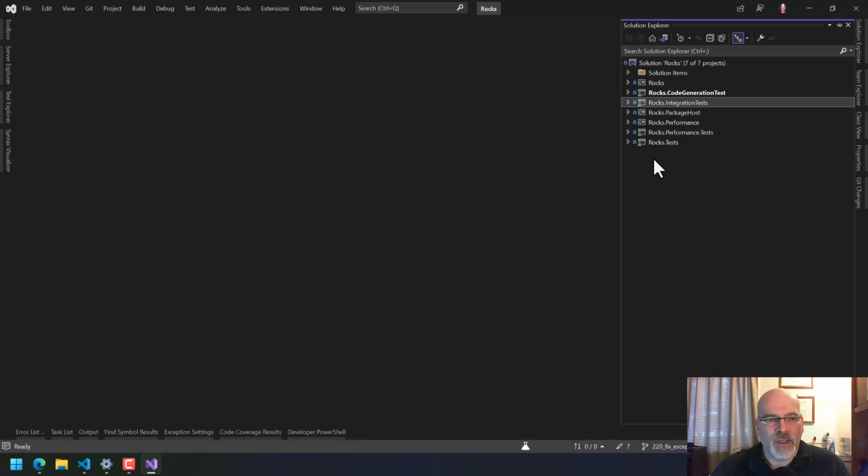So let's see what this does. I think that means it's running tests right now because the little beaker down at the bottom is running. So we'll see what this gives. Yep, they all pass. So that's good.